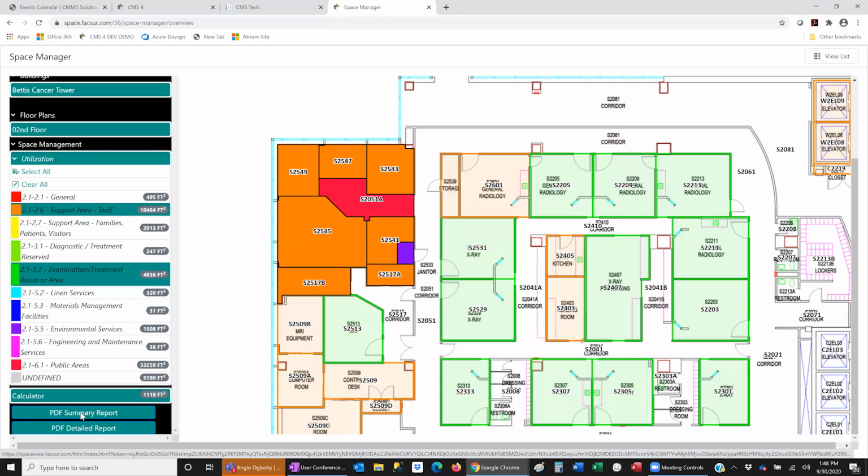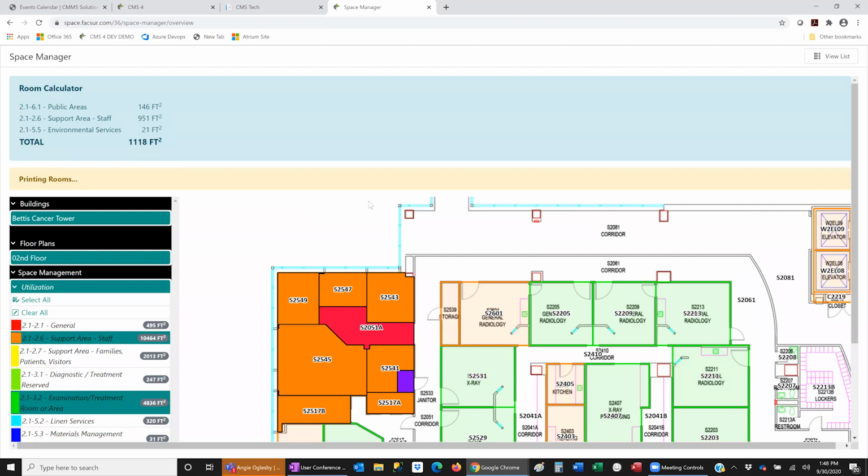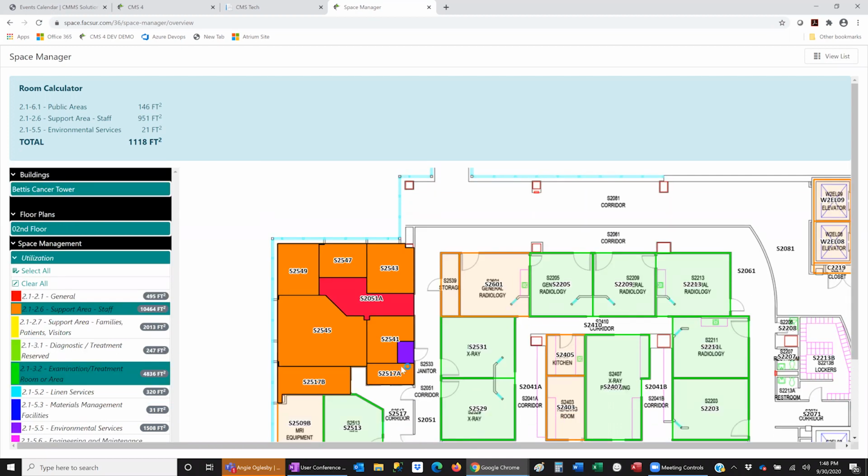Scroll down here on the bottom left. If I click my PDF summary report, it will create a PDF of whatever I have selected, whatever's in the room. So those of you who asked the questions about CMS View, this is where I could say it will be coming at some point, but it's printing the rooms now. It's going to go ahead and generate a PDF for me.